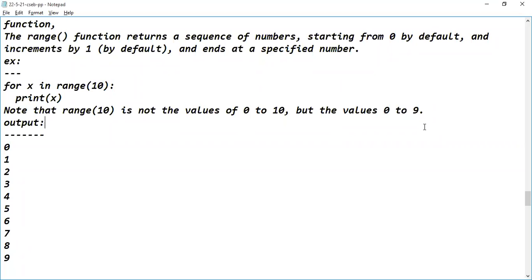So the sequence of values is 0, 1, 2, 3, 4, 5, 6, 7, 8, 9. These are considered as the items that are part of the sequence returned by the range function. So range of 10 returns a sequence of numbers. It starts from 0 by default and increments by 1.